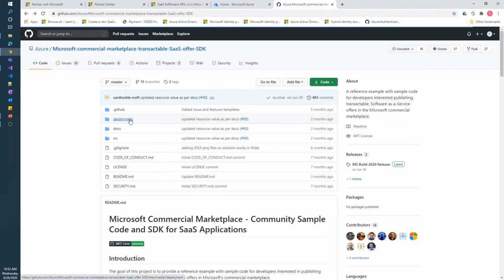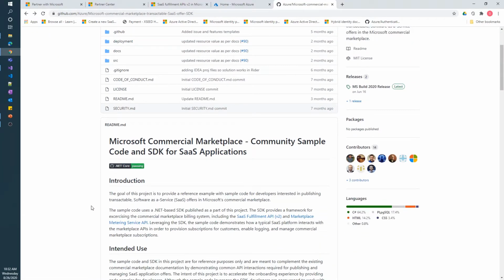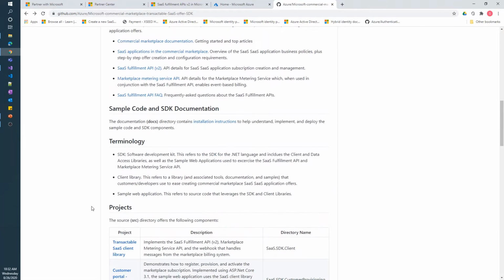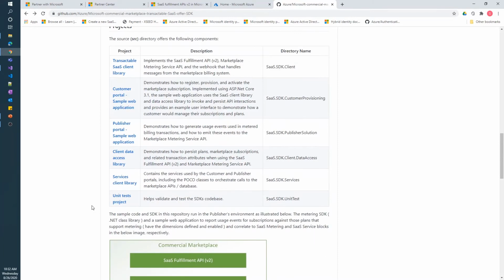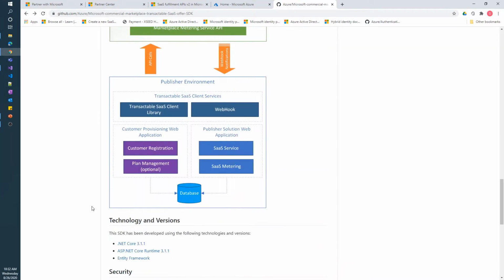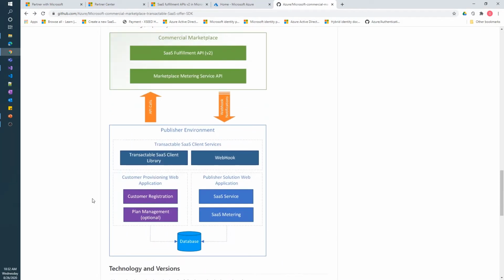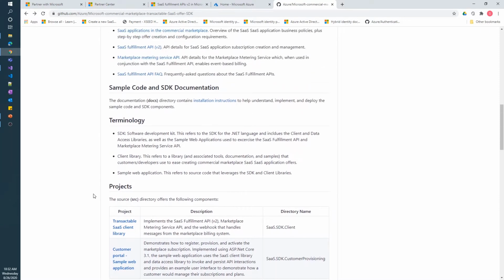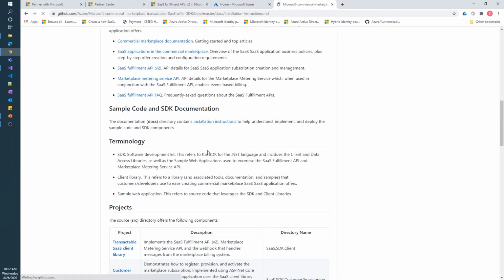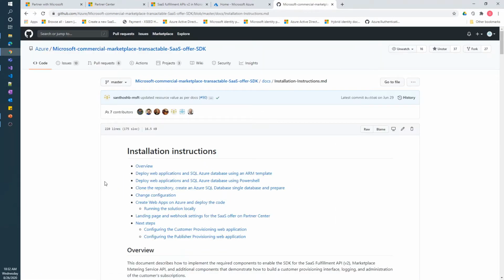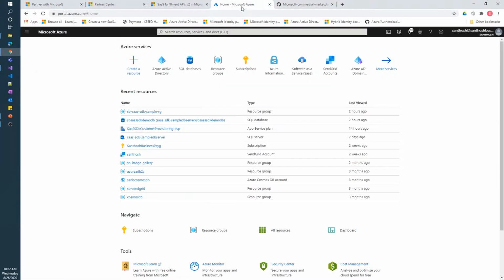I highly recommend you go through the README documentation on the repository. It clearly explains what each project does and how you should actually use it. More importantly, go into the installation instructions to get the rich documentation around how you can bring this up. With that, I'll go into my Azure portal to perform the first step, which is creating an app registration.